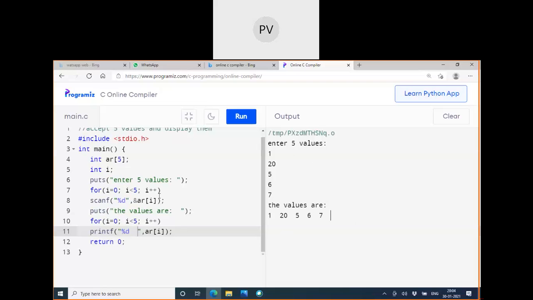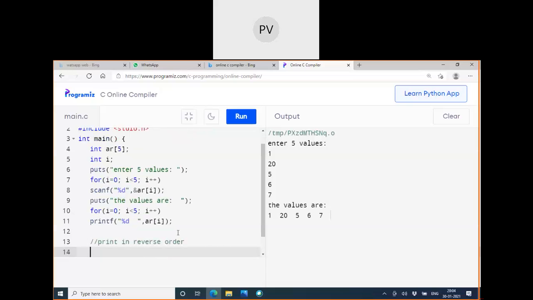Now, same program continuation, can you put it in reverse order? See, I'm writing the whole code, whatever we did yesterday, in the same program. I don't want to write different programs. Print in reverse order. Now instead of scanning, if I want to take direct values, we have to use curly braces, and inside the curly braces you can keep any 5 values.